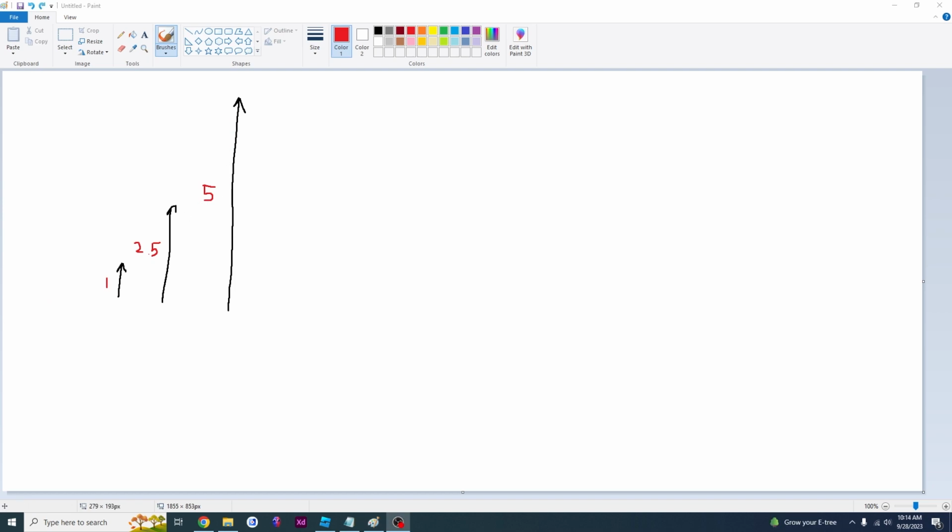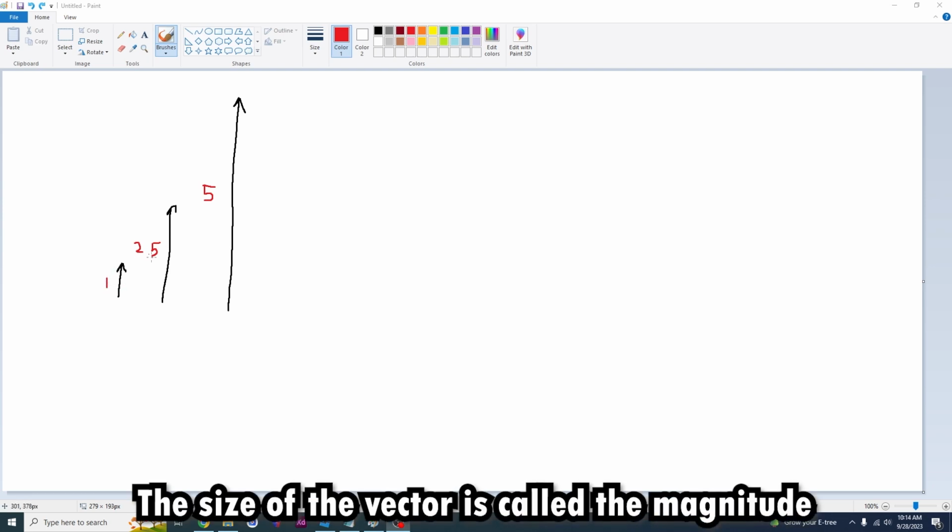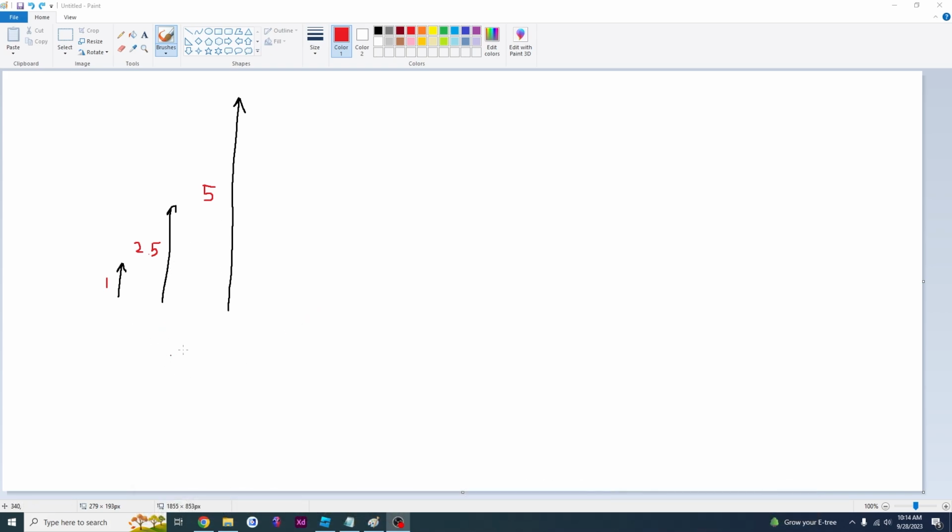The size of the Vector3 is called the length, as I said before, but no one really calls it the length. The size of the Vector3 is actually called the magnitude. So we call this 1 the magnitude of this vector, and we call this 2.5 the magnitude of this vector. Whenever I say magnitude, just think of length. Just think of how big the vector is.